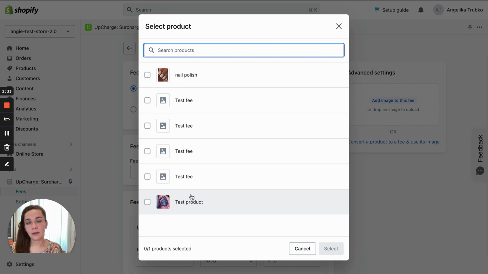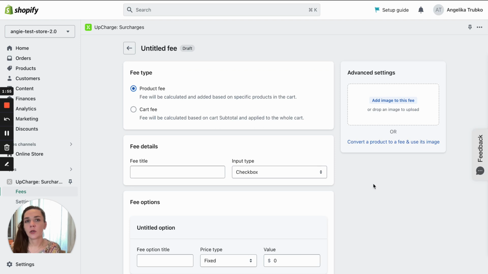But please keep in mind that if you select one of your regular products, it won't be available for purchase as a regular Shopify item anymore. It will be added only as a fee, and customers won't be able to buy it anymore. Okay, if you don't have a specific product you would like to serve as a fee, you can just create a fee the usual way.